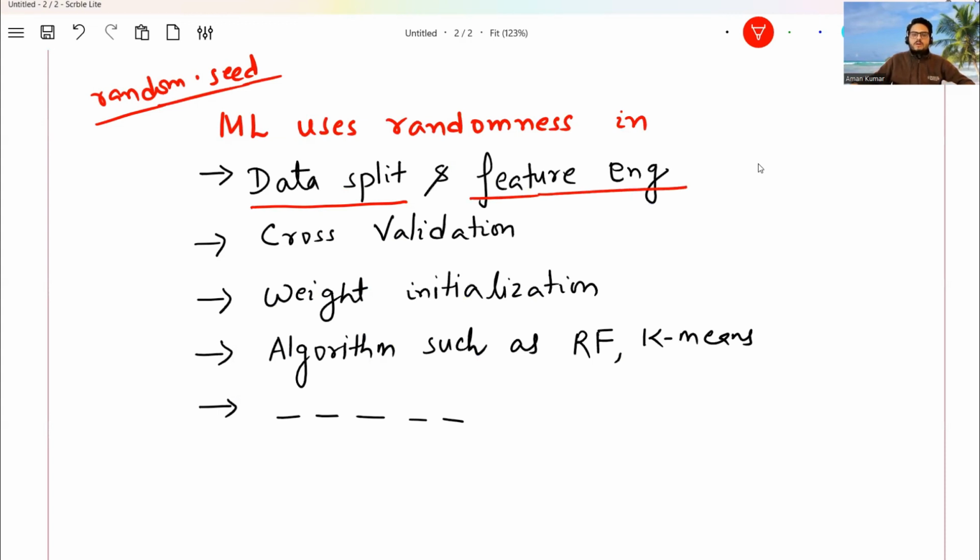For example, creating synthetic data for undersampled data, we use randomness. Maybe undersampling and oversampling also, we use some kind of randomness. Many algorithms, many feature engineering processes use some kind of random number generation, or random sample generation, or random data point generation, you can say. So heavily we use the concept of randomness in feature engineering.